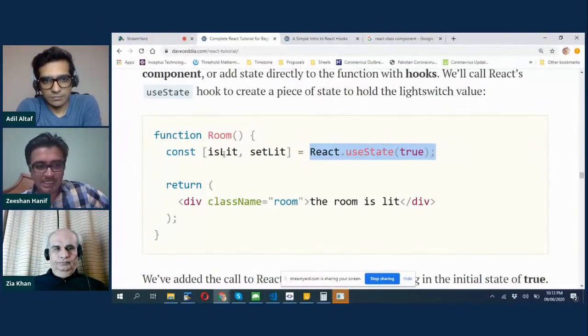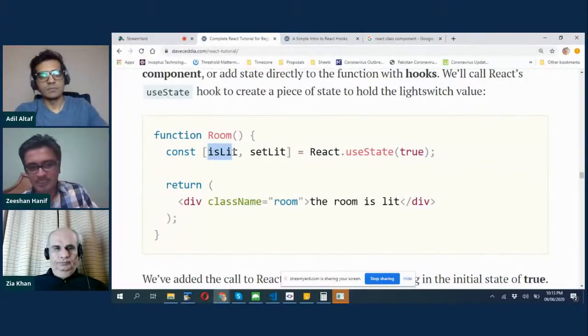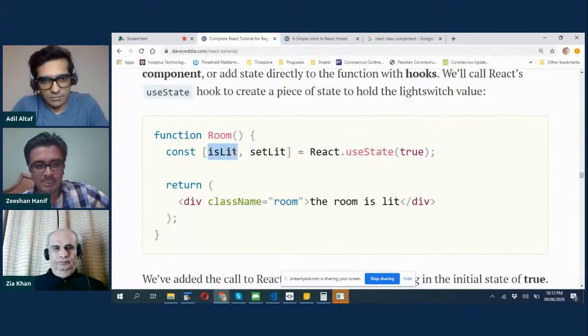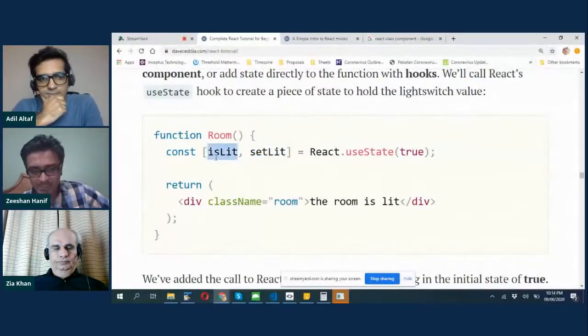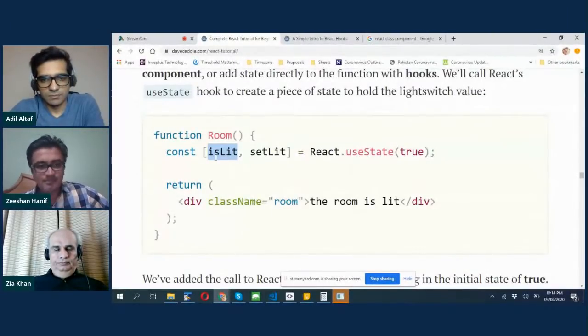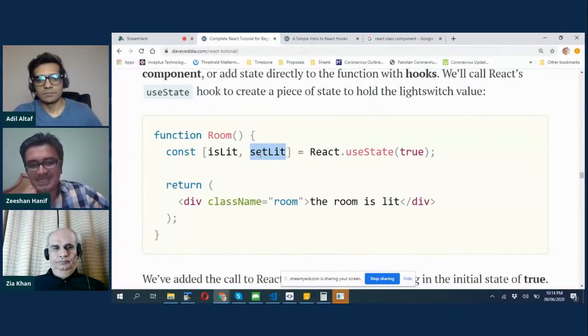So you can create a variable as light. At this moment we have named it as lit. You can name it anything. It's setLight because on the second index you have a function. So isLit will be used as a property, as a state, and you can use this value in your function, in your HTML, to display. And setLight will be used to update that value. So useState returns you an array. The first index is a property, the second index is a function which updates that value.